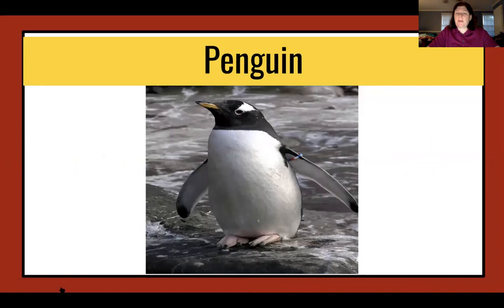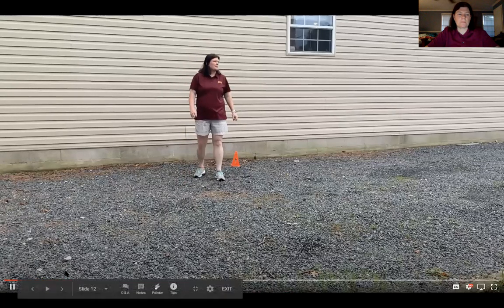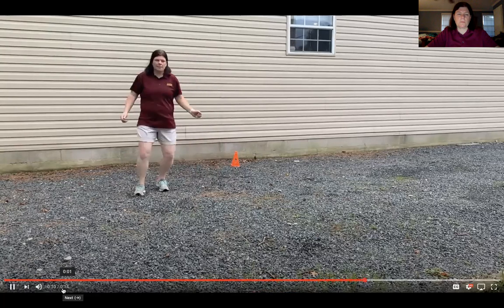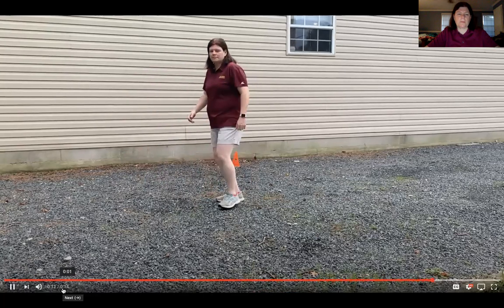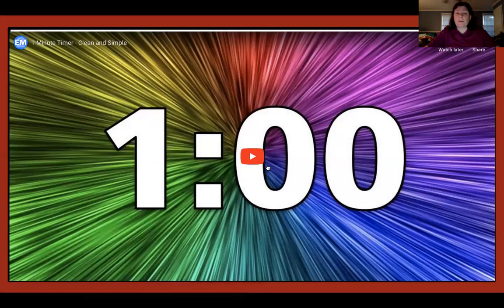Animal we're going to do is a penguin. Here's a picture of a penguin. So penguins move by waddling, and here is a demonstration of how the penguin moves. And then our next animal will be a penguin. So we're going to waddle. You have a minute to waddle like a penguin. Go.